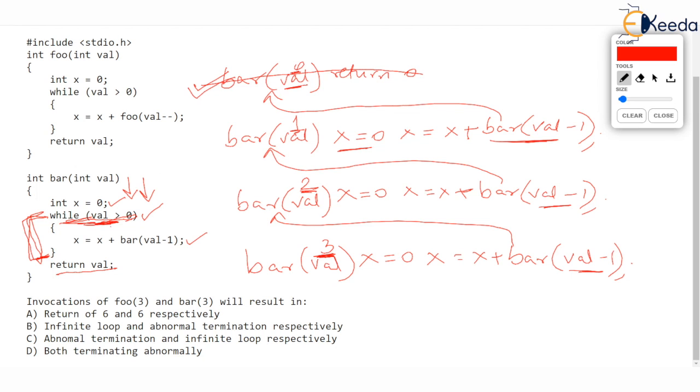This while, which I am marking, is false. So the while breaks and it returns val. So it returns 0. But whenever a function ends, the calling function resumes. The calling function resumes, and it has returned 0. 0 is returned at the call.